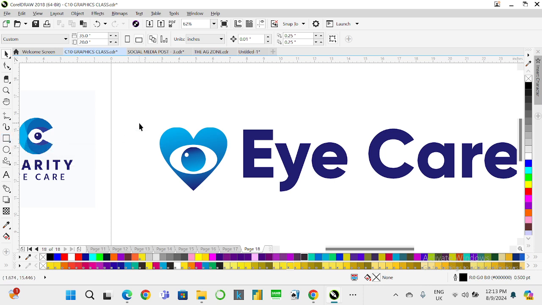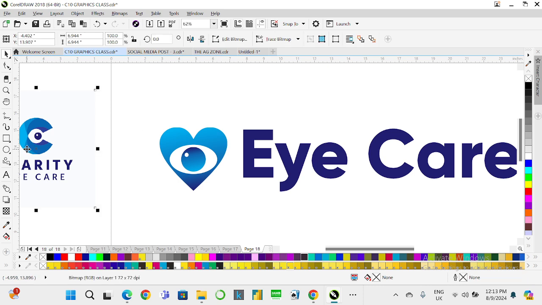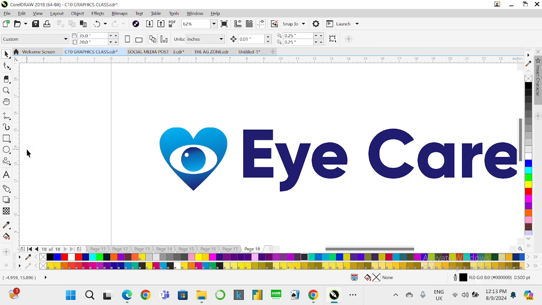They said exploring the CorelDRAW interface. So we're exploring the CorelDRAW interface. CorelDRAW has a user-friendly interface with tools and palettes that facilitate the design process. Understanding the workspace is essential for efficient working.